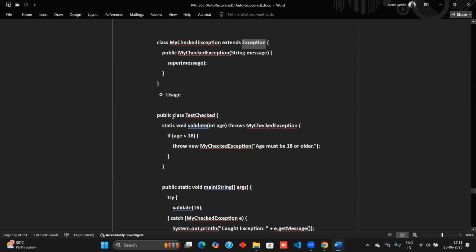Following this further, we have the public class CheckedException. In this there is a static void validate method with int age, which throws MyCheckedException. In the main body, if age is less than 18, it will throw the exception, MyCheckedException, with the message: must be 18 years old.